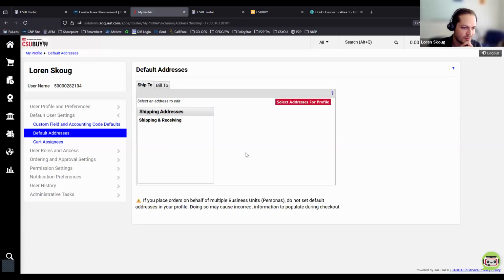So you want to set the default addresses for your ship to and bill to, because if you don't, every time you create a requisition, you're going to have to enter that manually. And in the system, there's really only one option you have. So if you set it as a default, you won't have to add it in every single time when you're shopping. And I'll show you that when we get to that stage of the training.